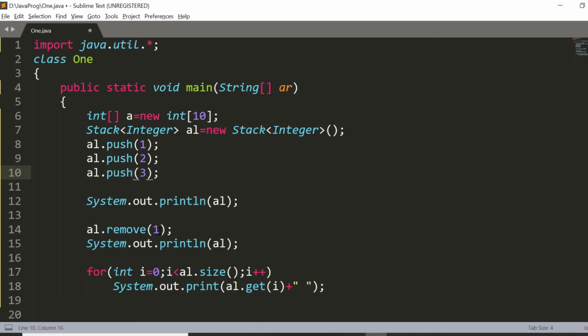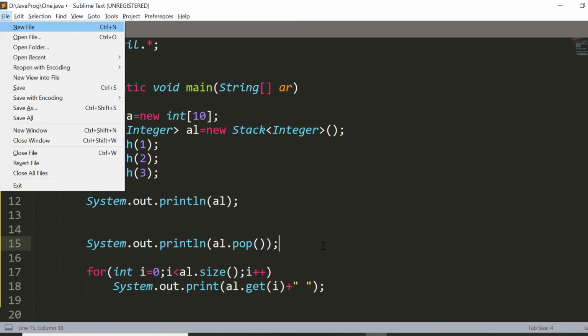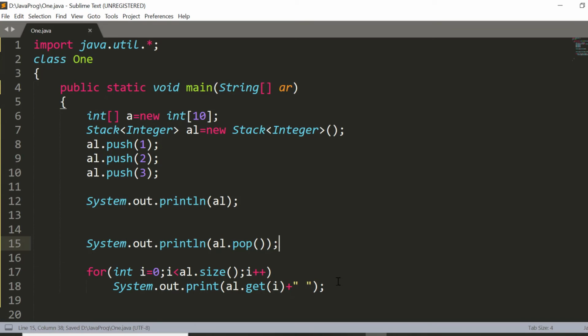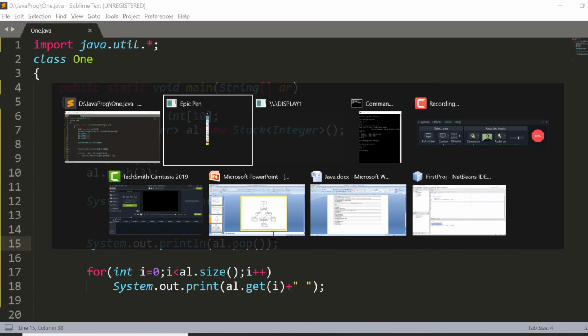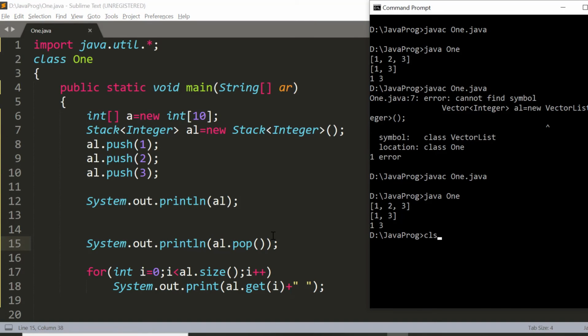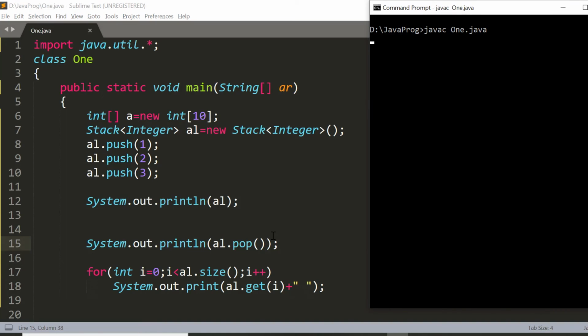So let me actually pop an element, and without removing, I'll say System.out.println here.pop. So let me pop an element, so that will be printed, and then after that I just let it remain. You'll see the output as it is. Let us see the nature of push and pop into this. So let us run this program. You'll see what happens.